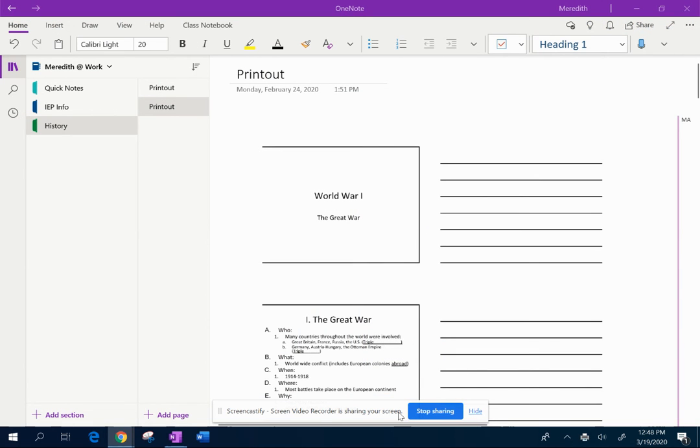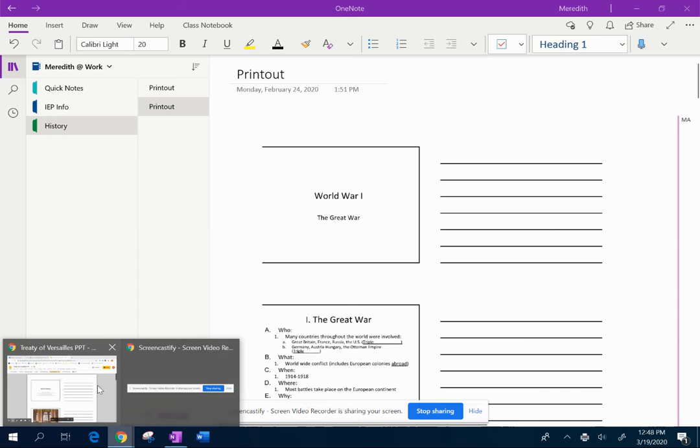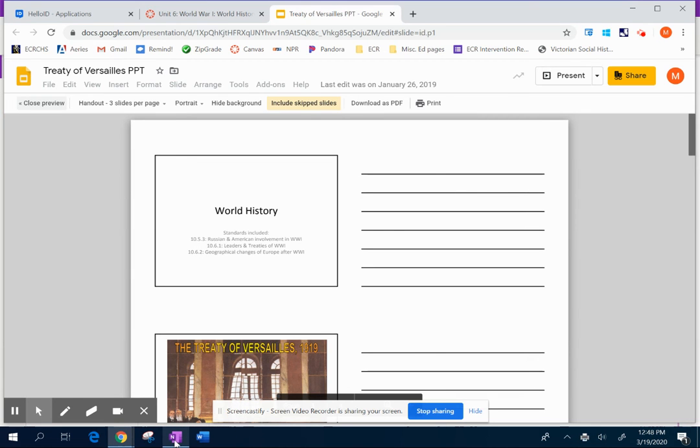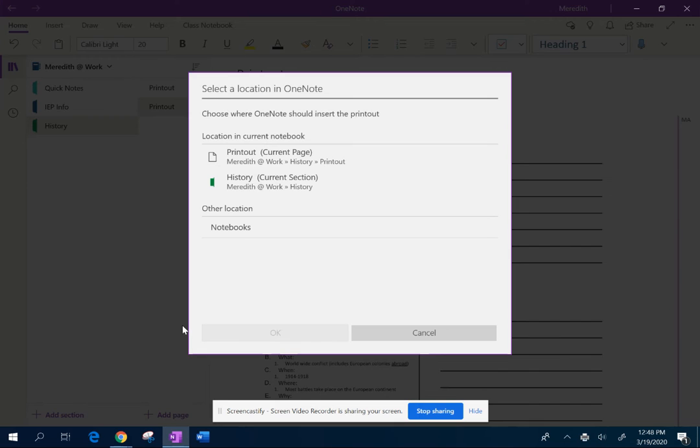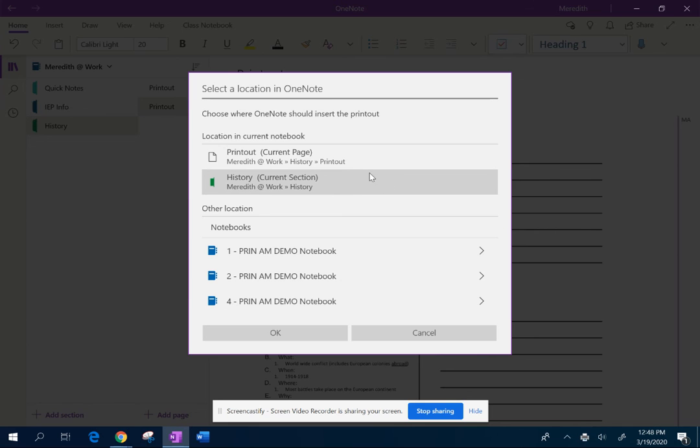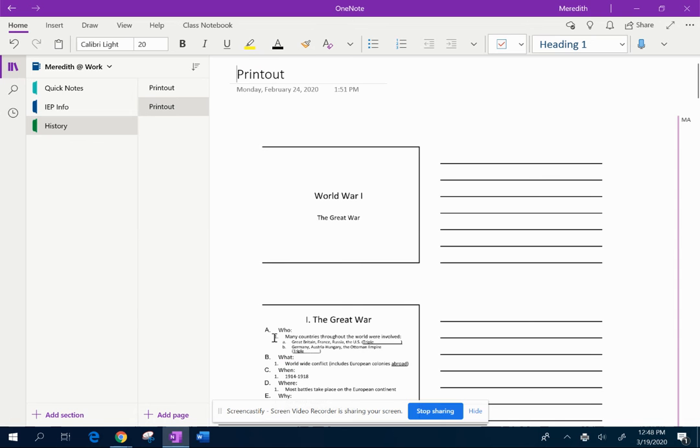So, nope, I want to keep sharing. Come here. Let's print. There we go. So I want to put it in this current tab. Okay, Meredith at work, and we're just going to click OK.